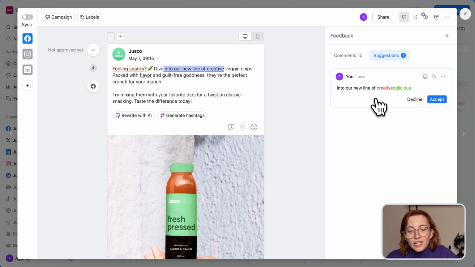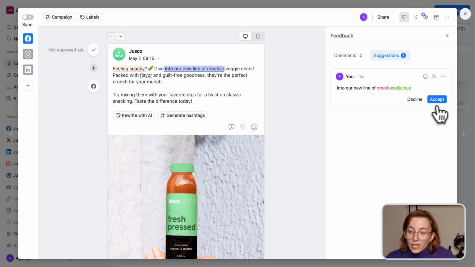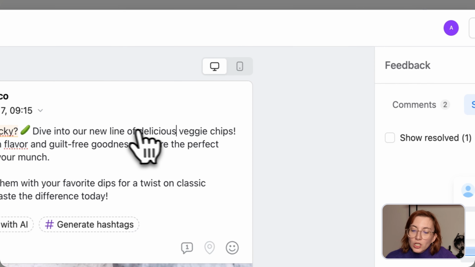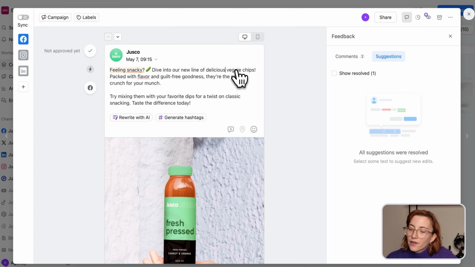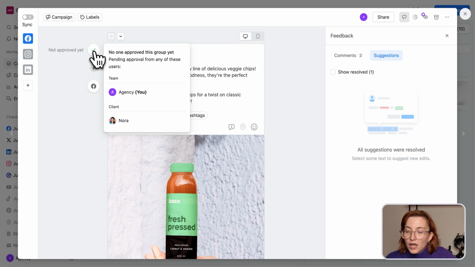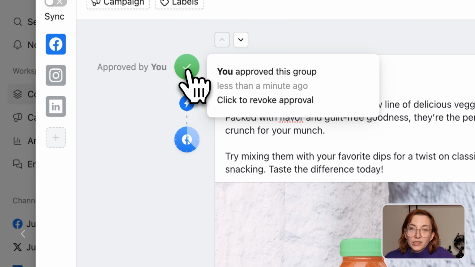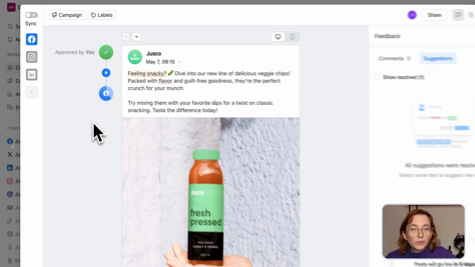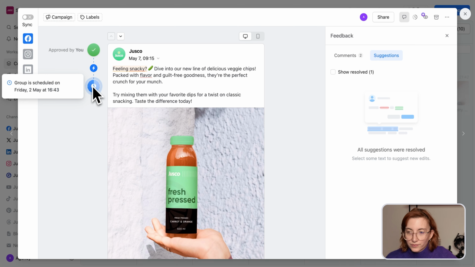If they do, the copy will be changed right away. Now that we're done with the feedback, it's time for the approval process. Users can go ahead and request approval from those with the right permissions, and the approvers, once they're done reviewing the content, if it's all good to go, all they have to do is click the check mark. Once they've done that, if you've enabled the auto schedule option, you'll notice the post is automatically scheduled.